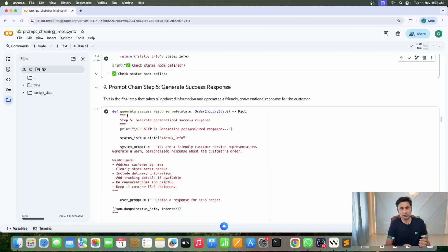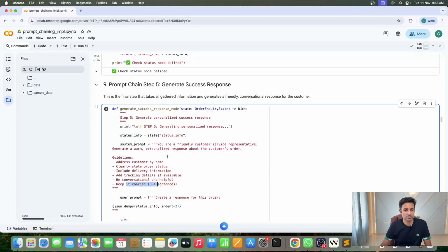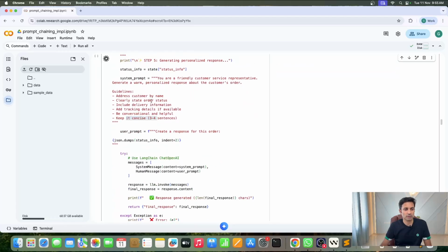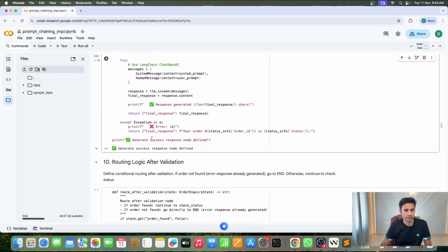Let's run this one, and now the final step is to generate a response. Previously I just got the status, that information is just with the agent, but now we have to respond with it. When we respond, we give a very clear message. As a friendly customer service, we'll say that you're a friendly customer service representative. Generate a warm, personalized response about the customer order. Guidelines are: address the customer by name, clearly state order status, include delivery information, add tracking details if available, be conversational and helpful, keep it concise, 3 to 4 sentences, and then we'll send this response. So okay, let's continue there. I think yeah, so this is fine.